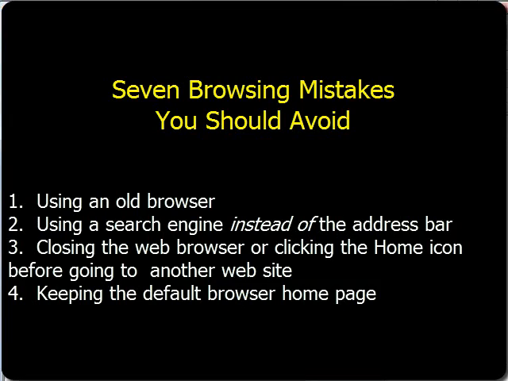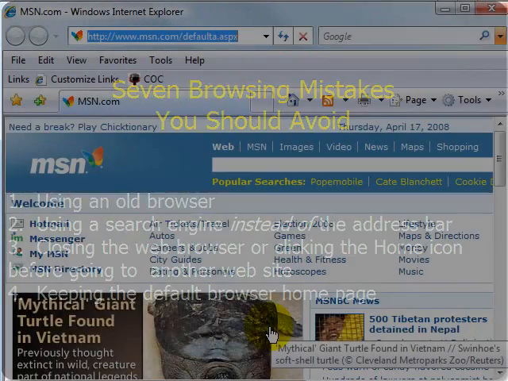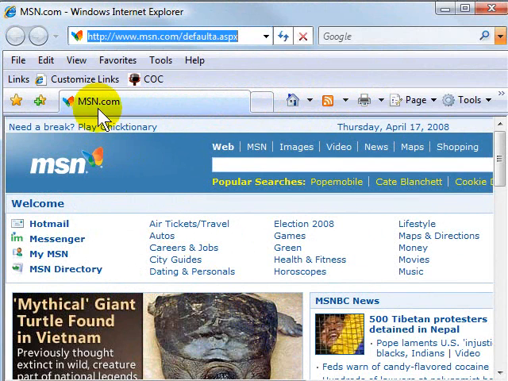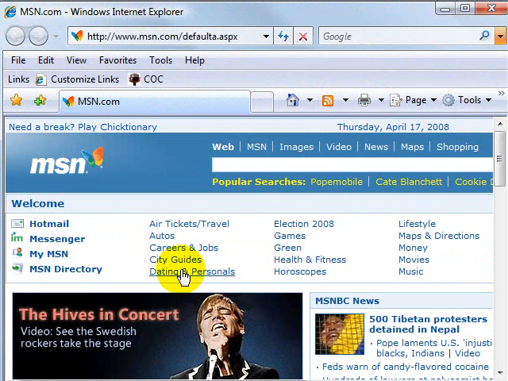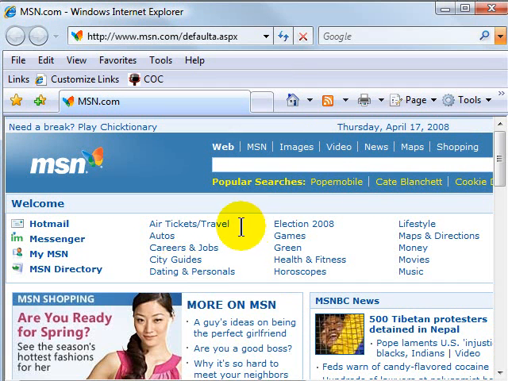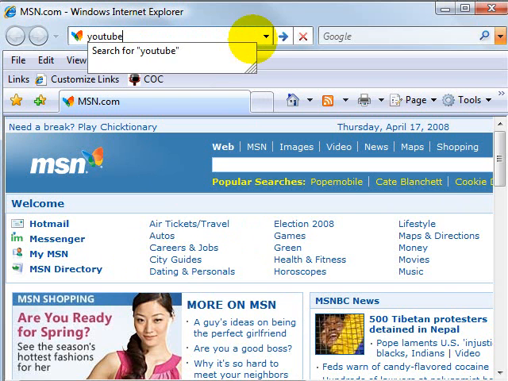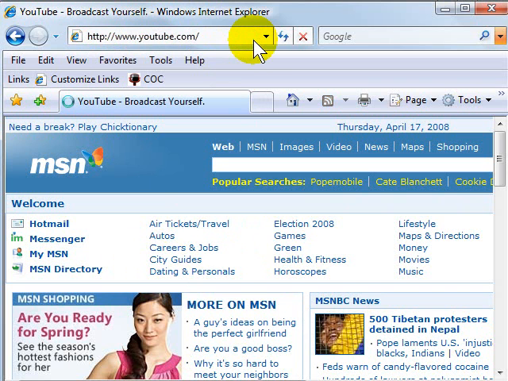Number 4 in our habits is using the home page that came with your browser. If you're using Internet Explorer 7, for example, the MSN page is the home page. So here I'm in Internet Explorer 7. If I never look at the MSN page and don't need it and I always go somewhere else, why even have it there as your home page? So maybe instead I would like YouTube to come up because I go there every single day.